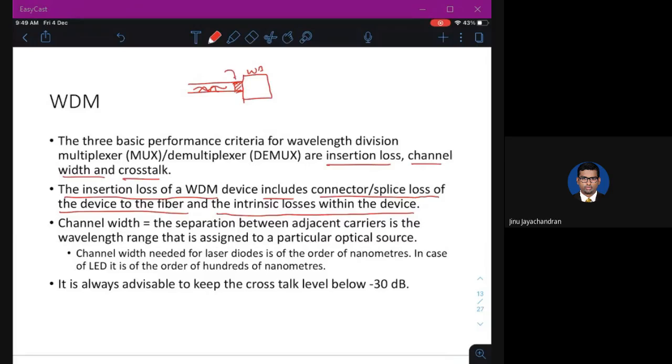So there can be a connector here which connects the fiber to the WDM device. Now because there's a discontinuity between the WDM device and the fiber because of this connector, it will cause a loss in power which is called insertion loss. Okay, and similarly there can be many losses inside the devices and the fiber which are called intrinsic losses. Okay, this all contributes to the insertion loss.